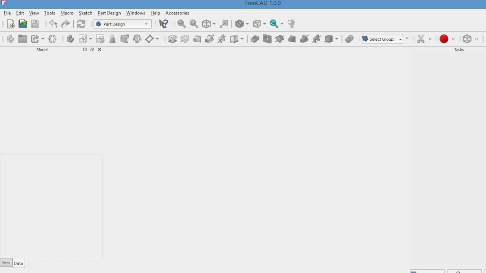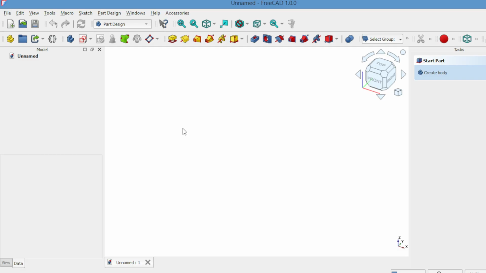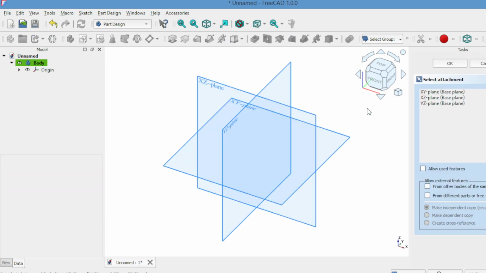Let's get started. Create the book cover, front. Open FreeCAD and start a new project. Go to the Part Design Workbench. Create a new body, then open the sketcher. Select the XY plane and click OK.